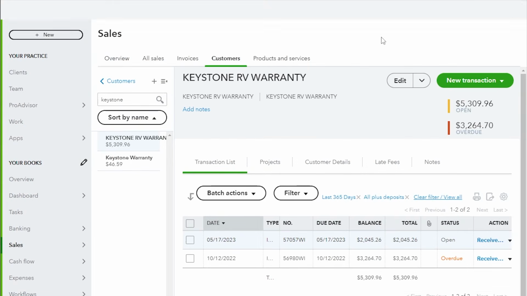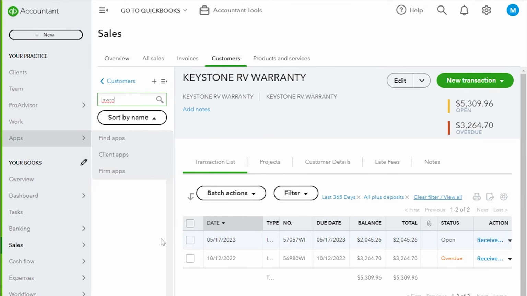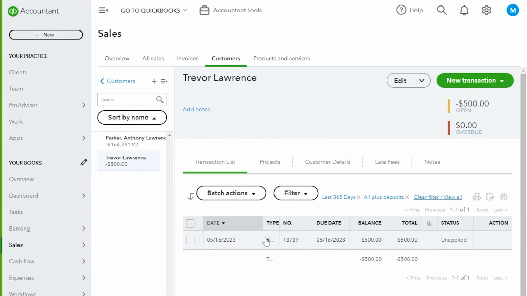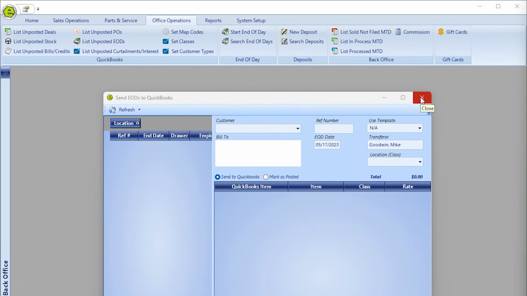And then finally, let's go look at the deposit for our customer, Lawrence. So Trevor Lawrence, you can see, has a negative $500 balance, and you can see we did a receive payment transaction. So when the actual deal invoice comes across, it's going to auto apply that to Trevor's account, and that's going to take that as a payment against that. So that's really how everything flows over to QuickBooks from EverLogic.